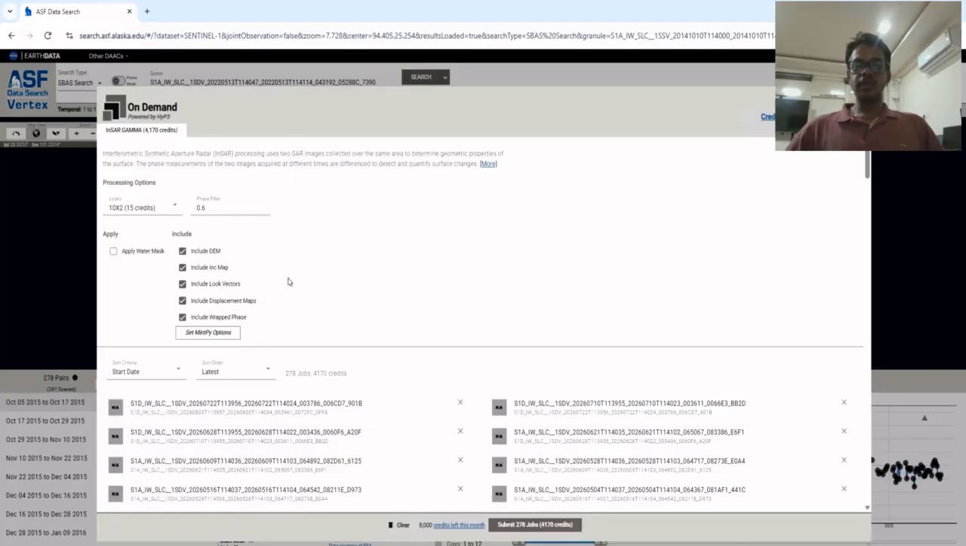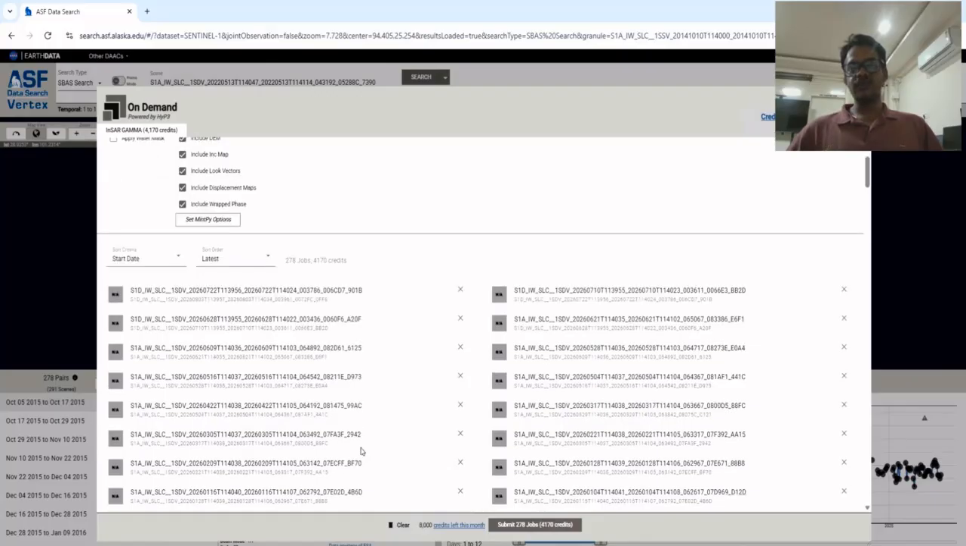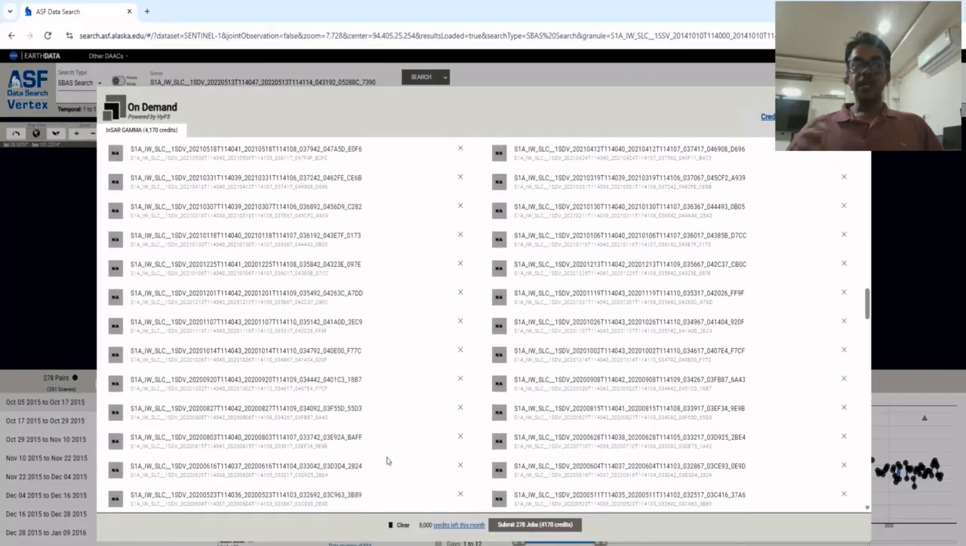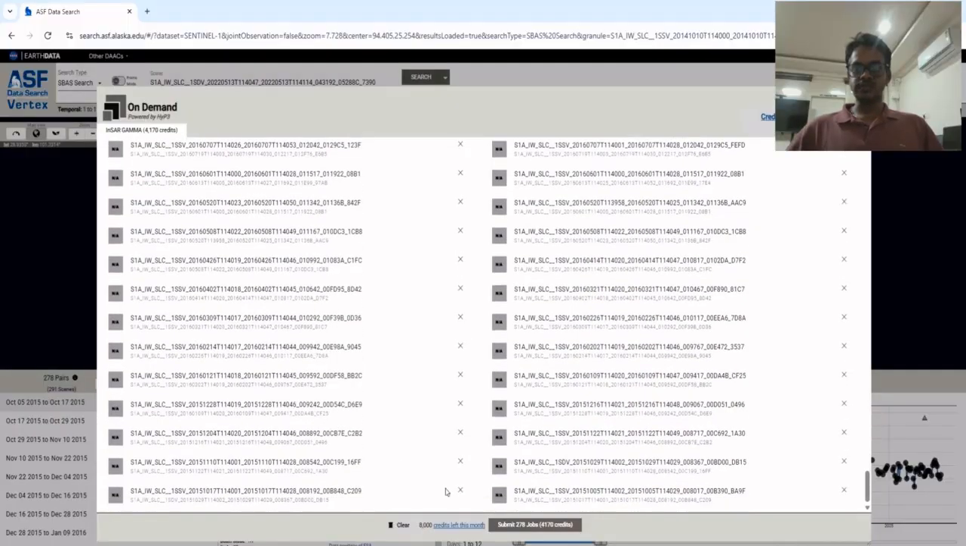So here there are MintPy options also. If it is enabled, it is okay, you can click and you can see the settings. If it is not working also, no problem, don't worry about that one. And we'll also have to make sure we are not selecting the apply water mask, because this is the one which is going to create a lot of problems when we are going for the MintPy processing.